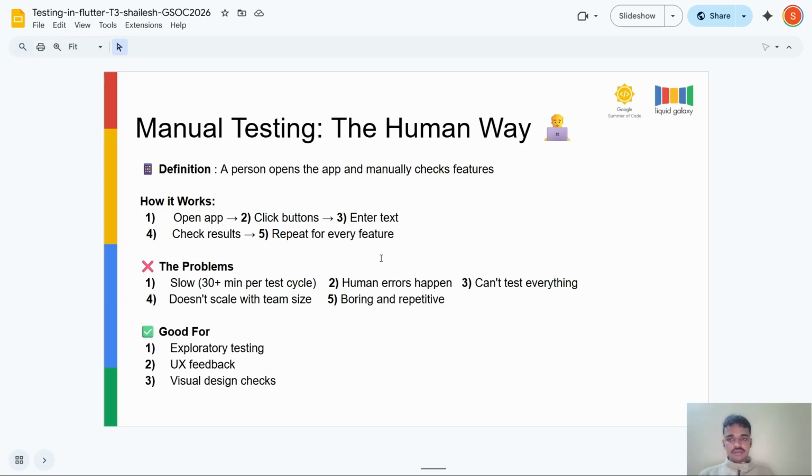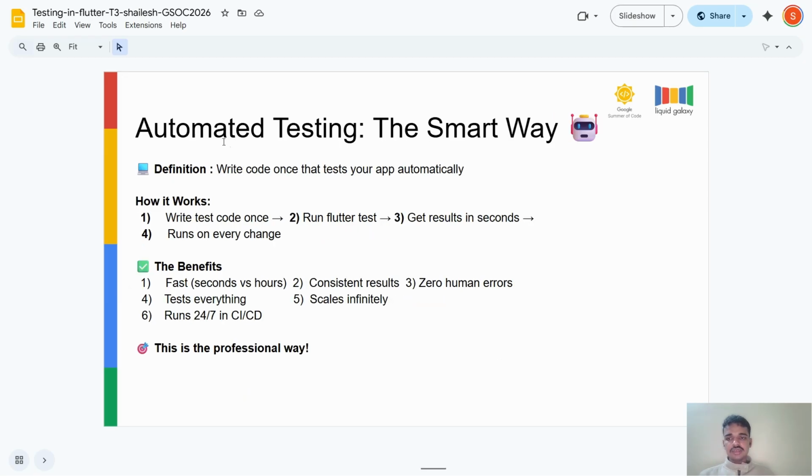Now, let us see automated testing. Here we write the test code once, run the command and get the results in seconds. And it runs for every change we add. It is fast, always gives consistent results, has zero human errors, we can test everything and it can be easily scaled. And we can also put this 24/7 in CI/CD pipelines.